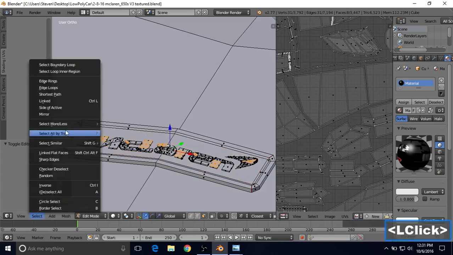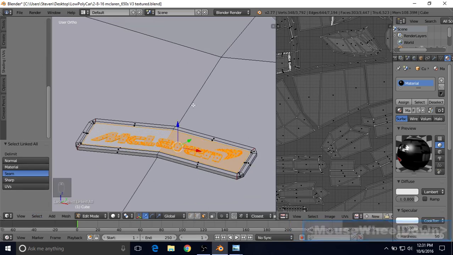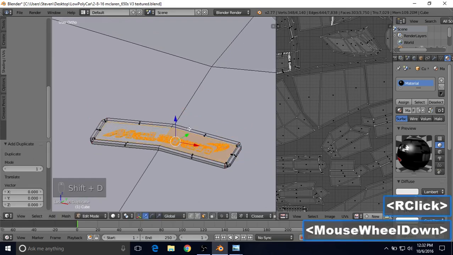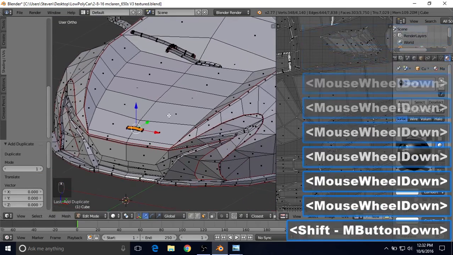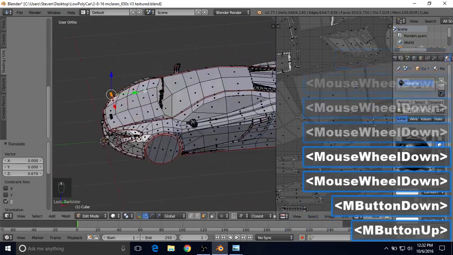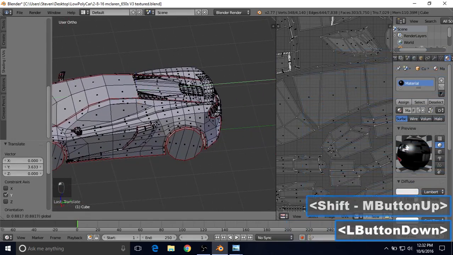Then go to select and choose linked. Now that the logo is selected, we're going to select these two faces by holding shift and right clicking them. Do shift D to duplicate, right click to cancel the movement. And we're going to start positioning this. We're going to drag it up on the Z axis and drag it back on the Y until it starts to get closer to where we need it, which is back here.